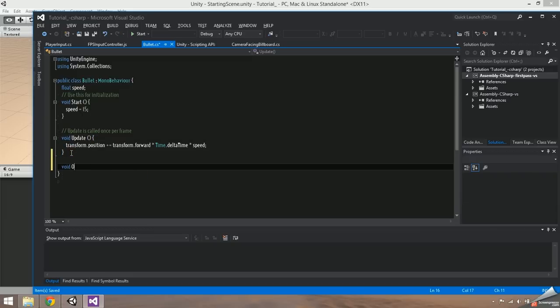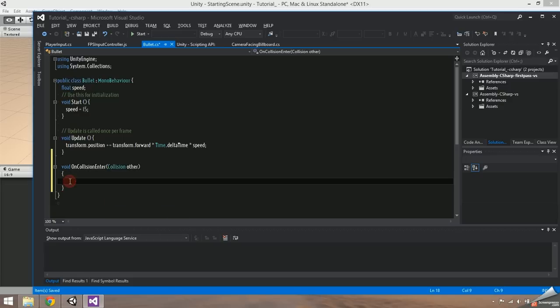In your bullet script, add an OnCollisionEnter function that takes in a Collision called other as a parameter. It's going to check if other.gameObject.tag is equal to enemy.